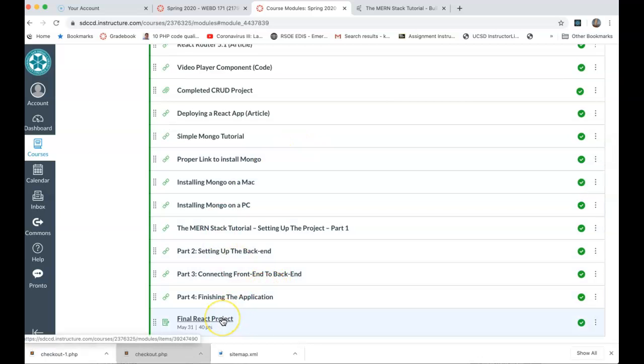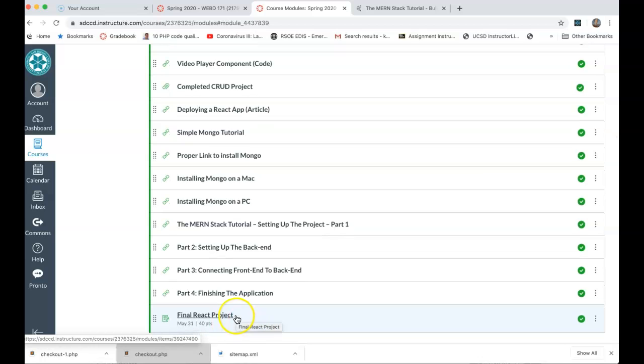Now I've also placed the final React project here, which you should be working on earlier this week. Your homework should have told me what it's going to be, whether it's an API or whether the CRUD app is what's going to happen. So I'll give you some feedback in the grading, but these are the requirements right here. I want it to be aesthetically pleasing.